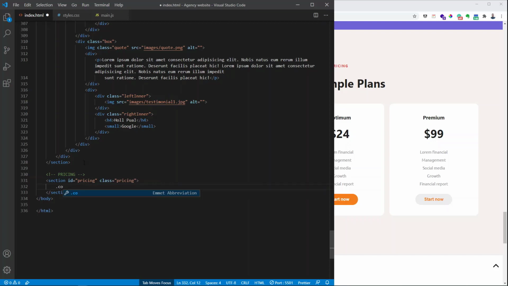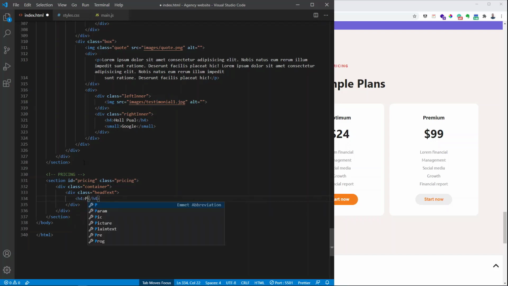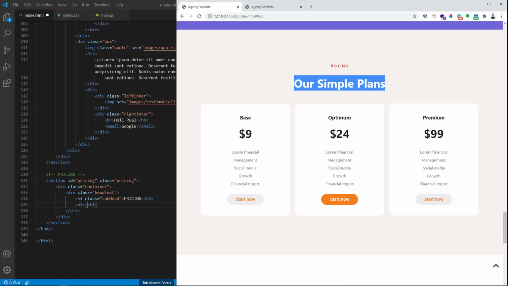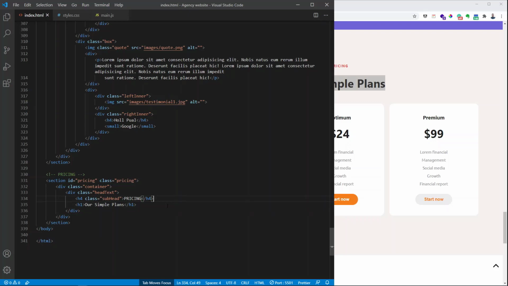Going to use the container class, container, and then we're going to use a head text class. The head text will have an h4 with the text pricing. The h4 we're going to include a class of subhead. After that, we have an h1 with the text of our simple price. I'm gonna paste that here and save.